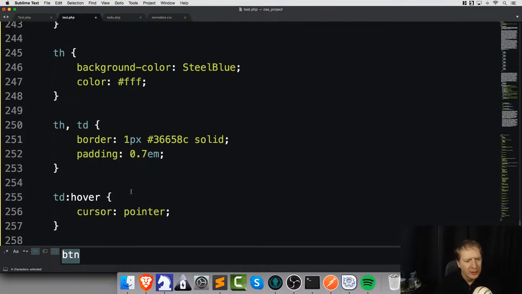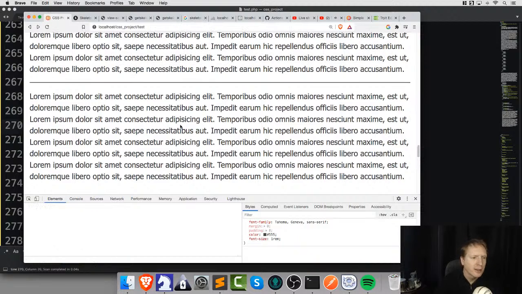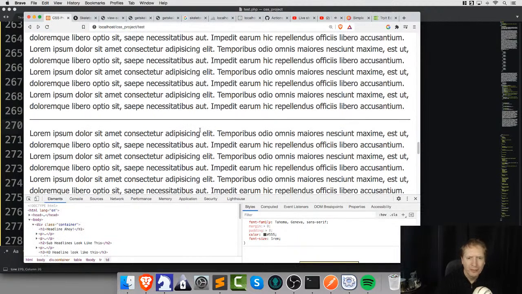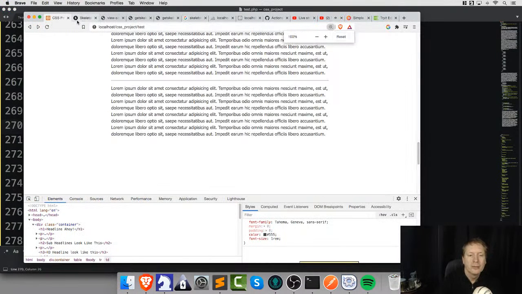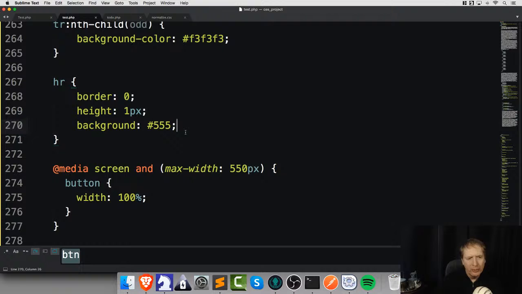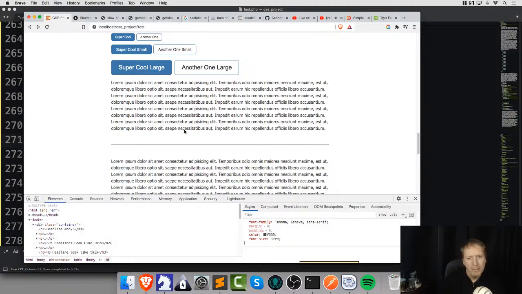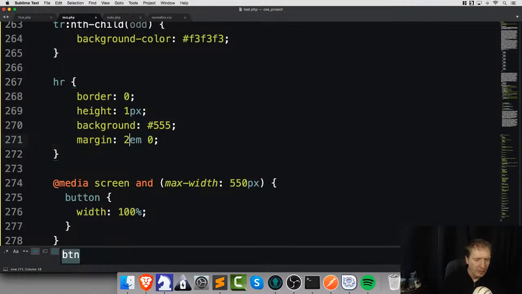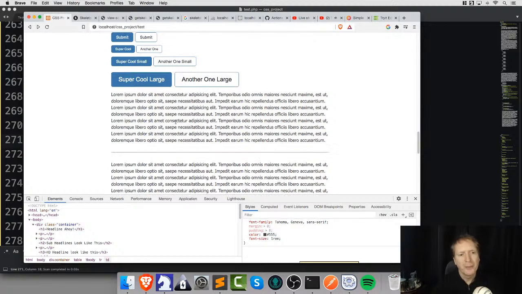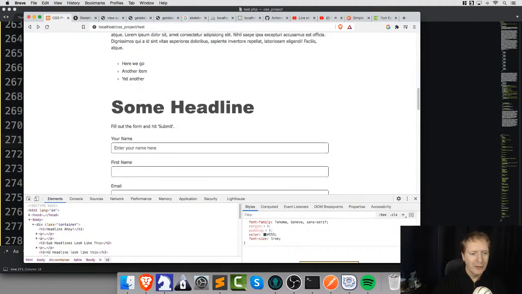So now we're going to have a nice little HR thing. Look at that. It's just nice, you know. It's good. You know what? Let's add in a wee margin. That's it. Very nice. This is good. Definitely good.